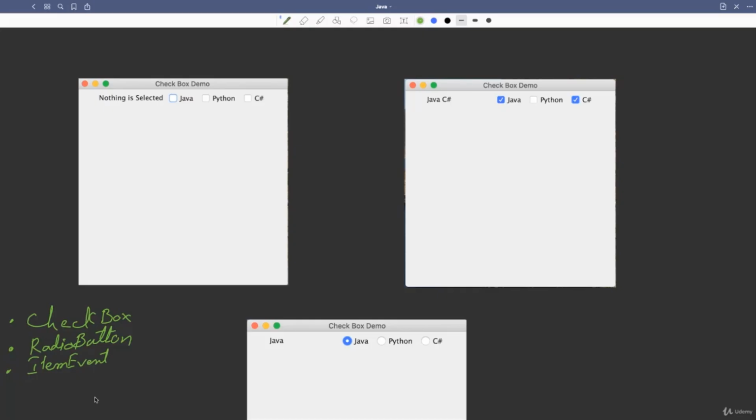And for handling item event, we need item listener. So we will look at this item listener also. So I will explain all these things through an application. So I will develop an application. So how our application should work, how it should look like, I'll explain here.